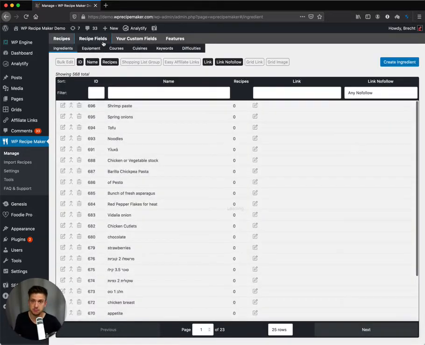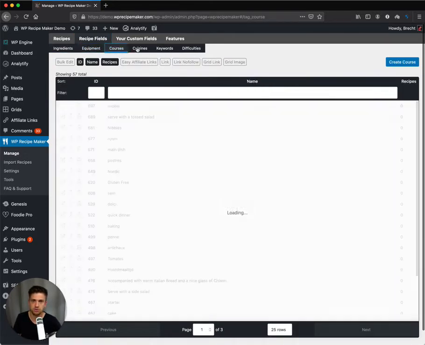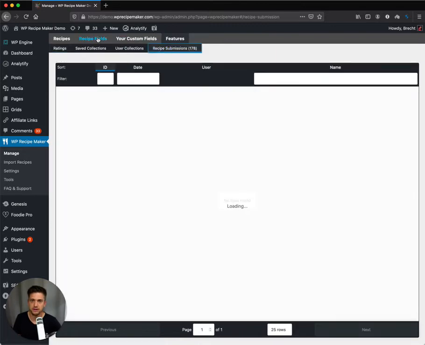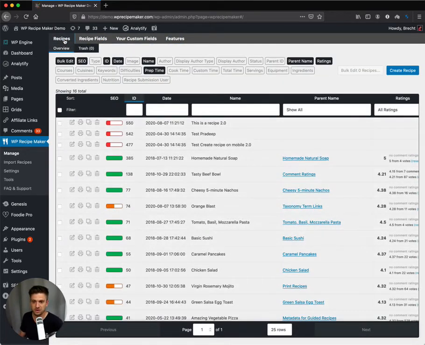And the Manage page has other functionality as well. It lists all of the ingredients on your site, where you can add ingredient links, for example, equipment, courses. So a lot to discover here, and definitely not the first thing you need to look into, but know that it's all there, and there's just a lot of possibilities here.